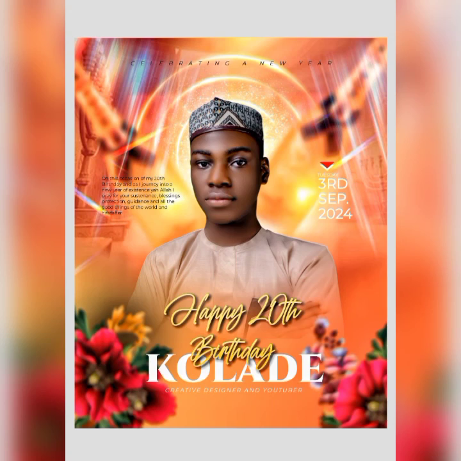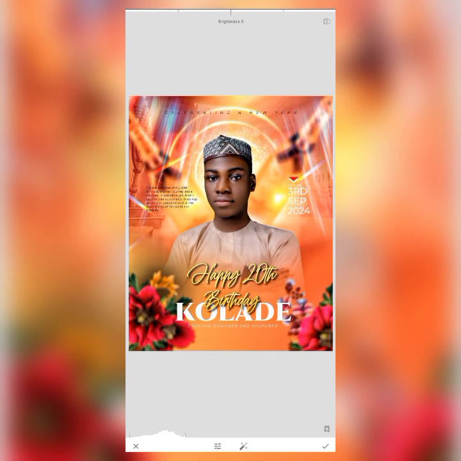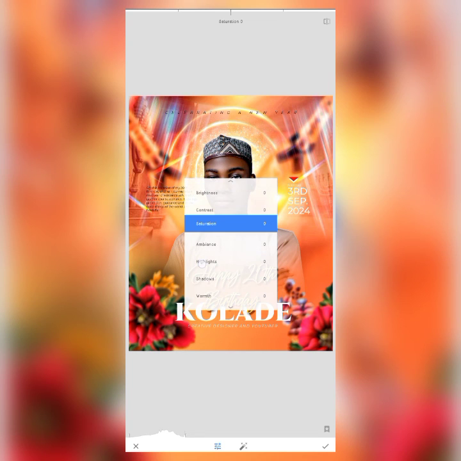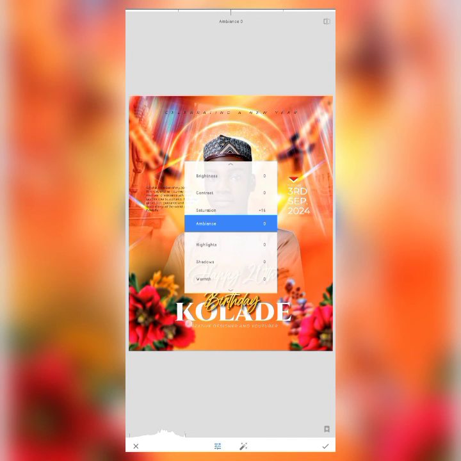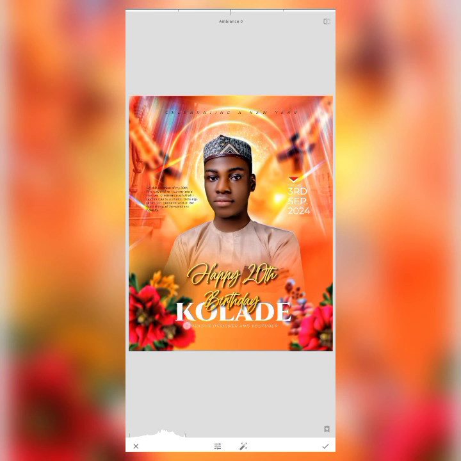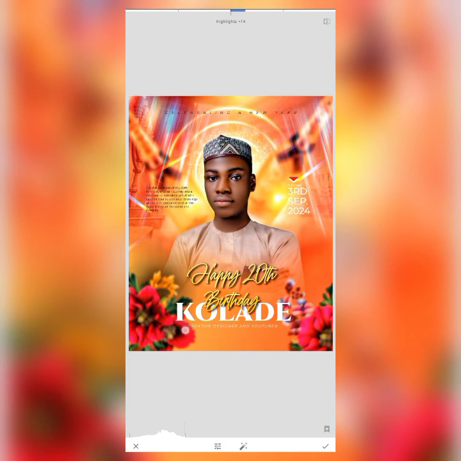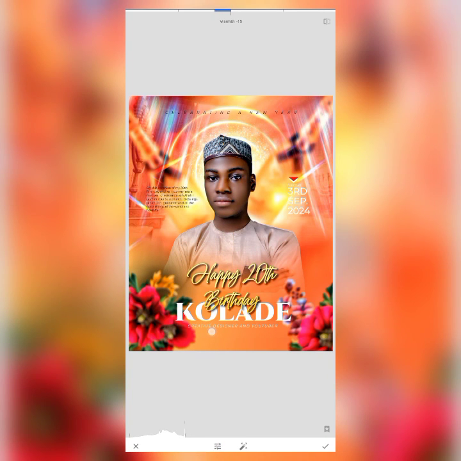So after that, you click on tools again, click on tune image this time around, then place your hand on the screen, slide to the top, which is saturation. Increase the saturation a little bit, don't make it too much. Then slide on to ambience, increase it a little bit as well. Slide up as well for highlight, increase this as well. Slide up to warmth, reduce this a little bit.